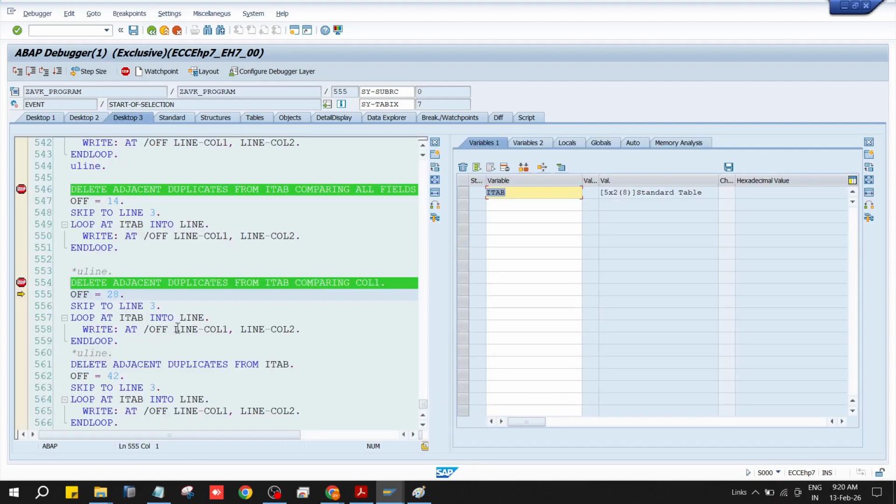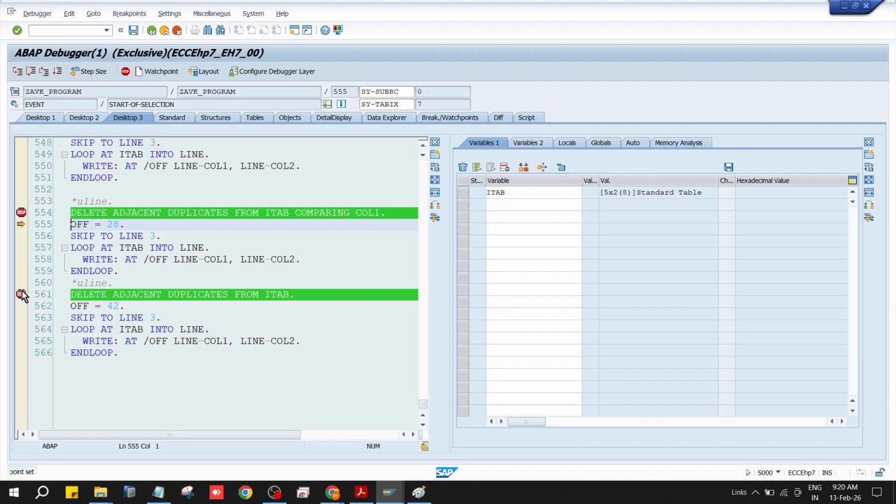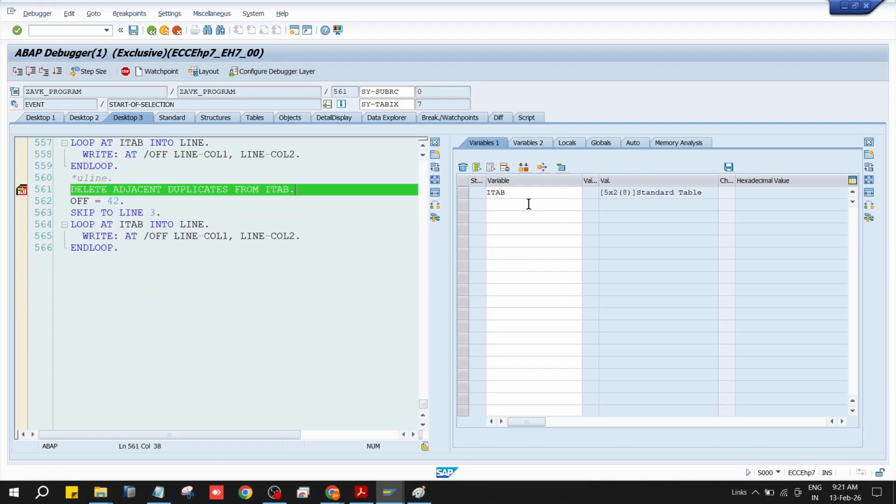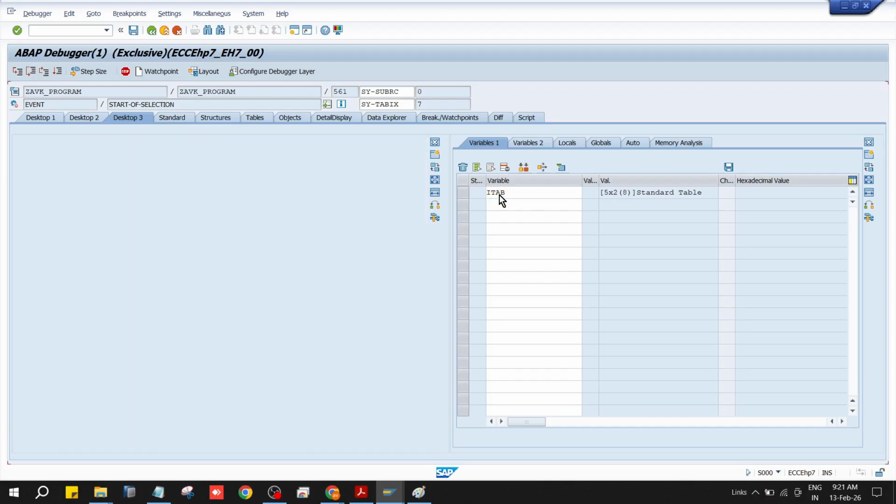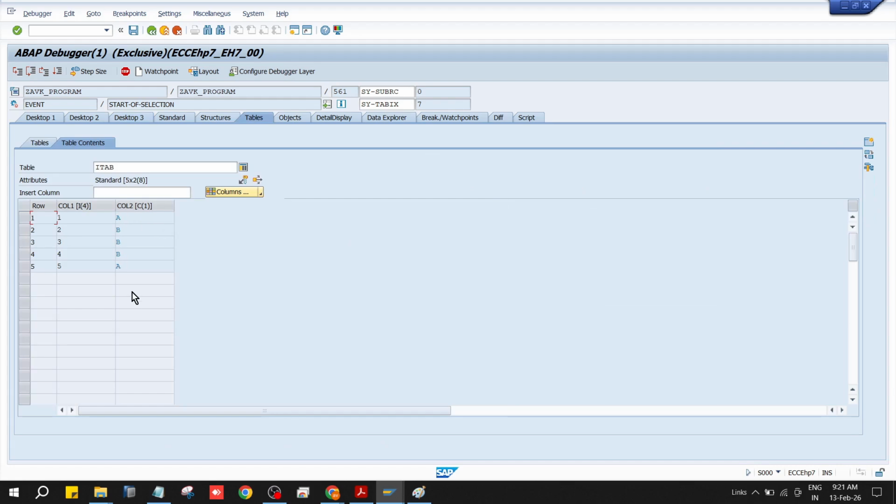Now the last delete. This is your delete operation. F7 will take the cursor to the direct delete operation. Delete adjacent duplicates from itab. So at this point of time, there are 5 entries. The result is 1A, 2B, 3B, 4B, 5A. So it is removing only B records. A remains. So why A and A came, you have to have some reason.